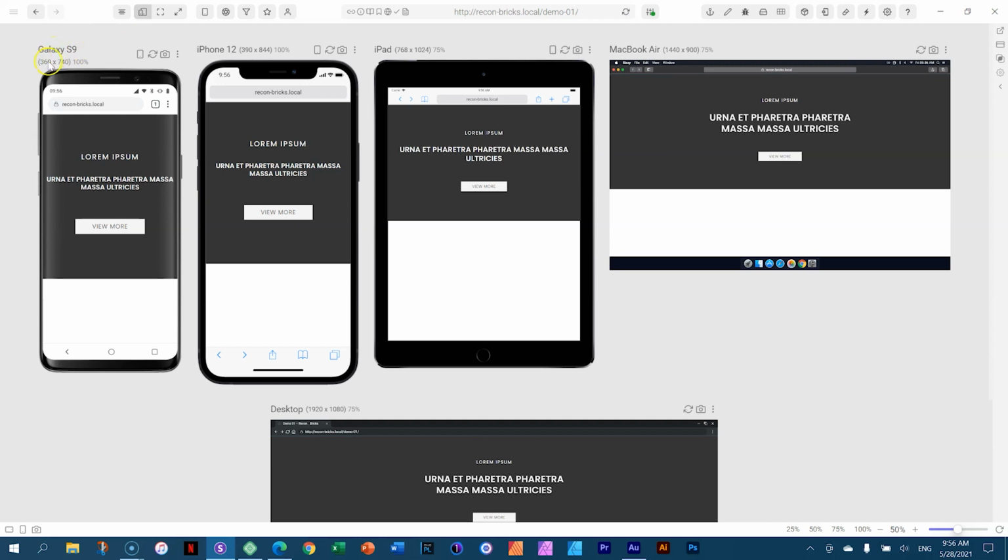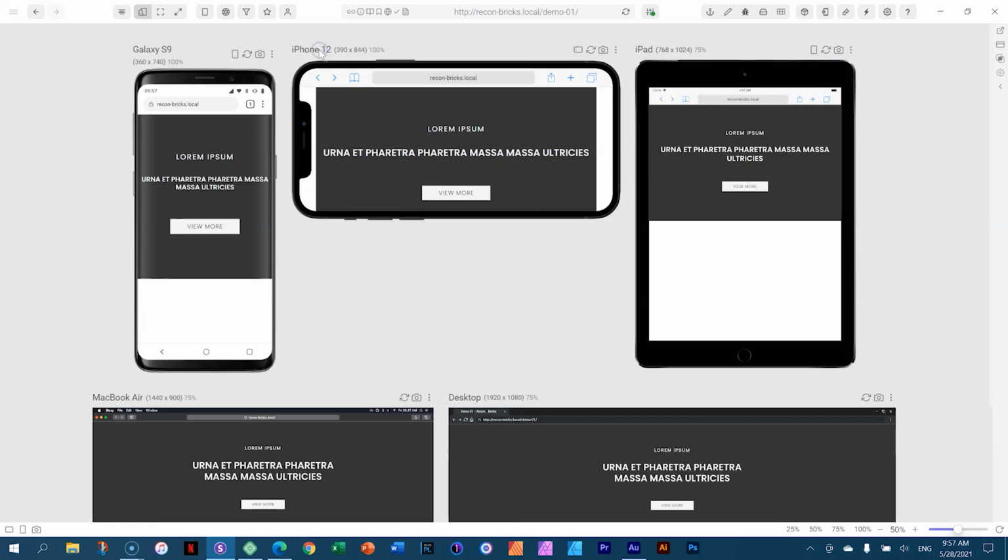This is a Galaxy S9 at 360 pixels resolution for the viewport width. It looks good. You see, it doesn't break that well. A few settings we may have to change here. Why are they too close? Interesting, I didn't even notice that. But what I want to show you is if I take this iPhone 12 and I rotate it to landscape, you see now it looks like this.